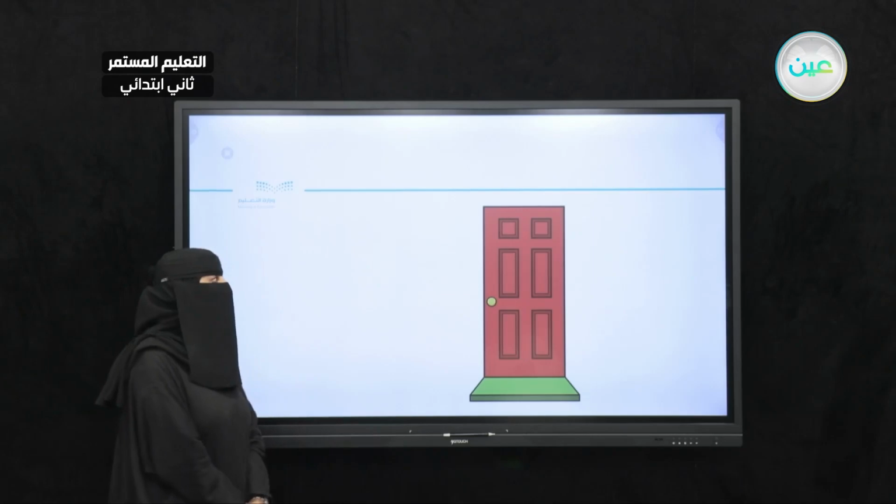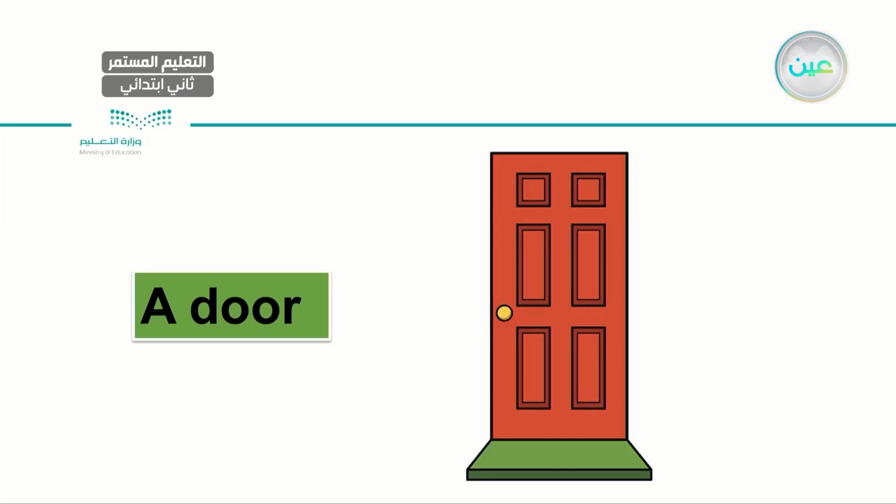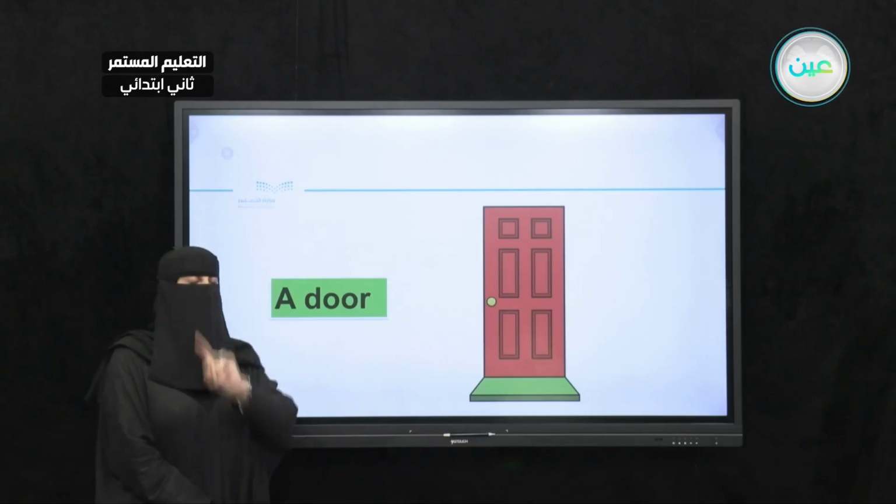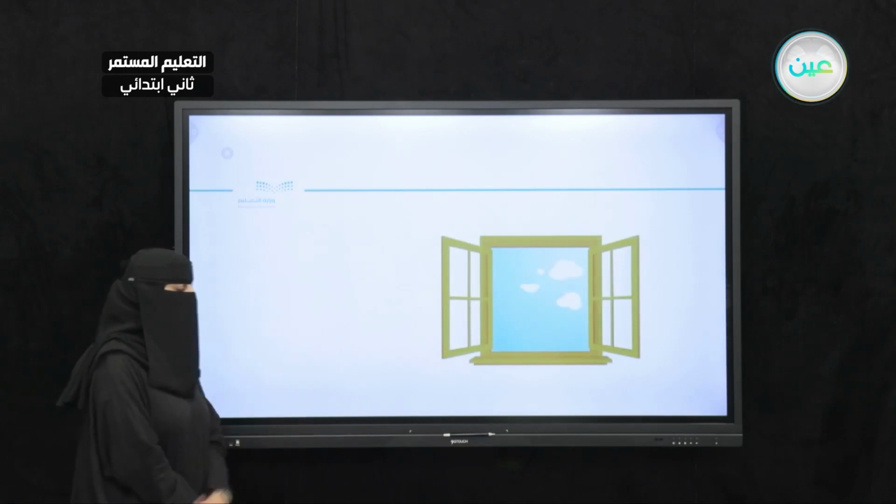What is it? It is a door. A door. One more time. A door. One last time. A door. Very good. Also, we can see this in my classroom. So I have a door. How many doors can you see? How many doors? One door.